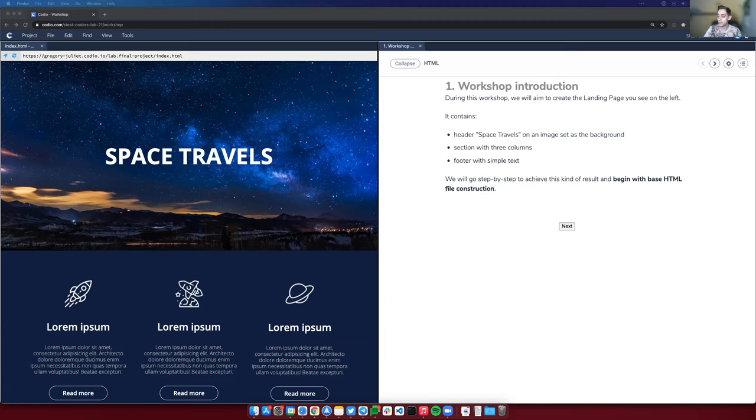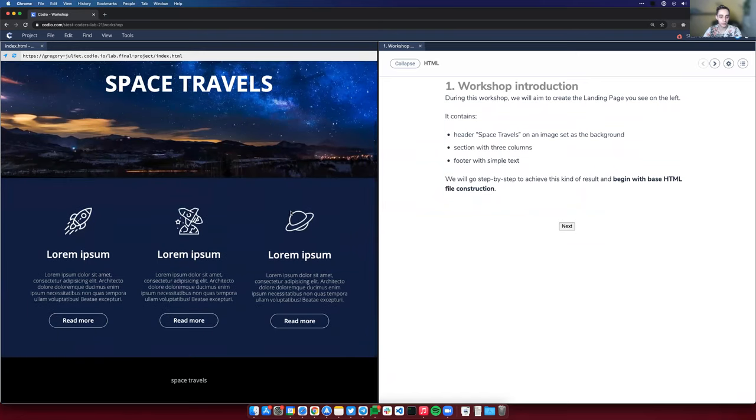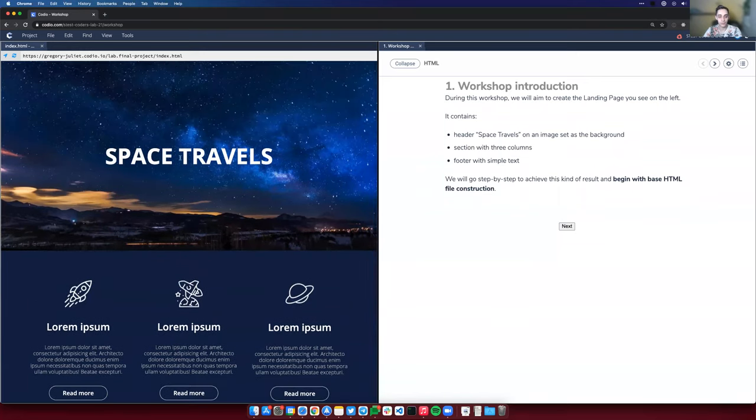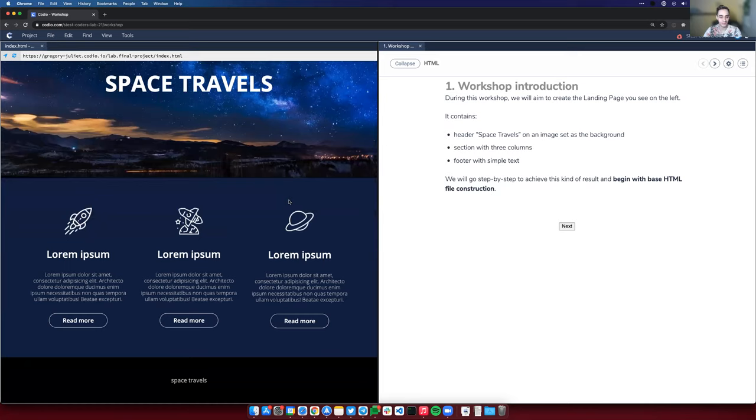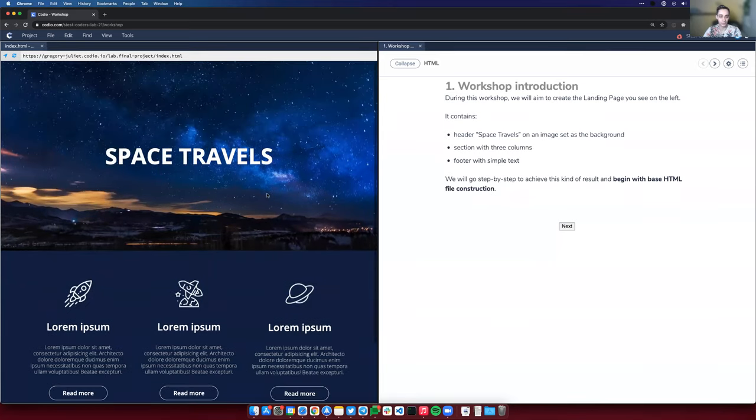And this is the thing that we will do today. We will build this kind of landing page, this very simple page containing only three sections. We called it Space Travels, just to have some theme for this web page. We will build it on a very special platform called Codio.